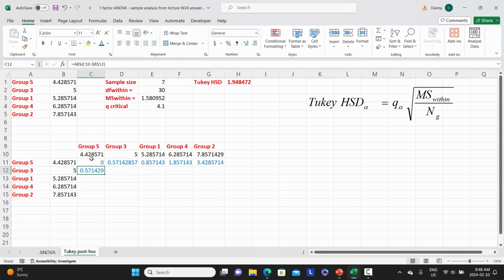So the average for group 5 is in cell C10. We have that here, and the average for group 3 is in B12. So now I can pull this over and automatically perform these calculations. So I'm going to repeat this 3 more times, and every time I pull it down I do have to make an adjustment to the equation in the cell.